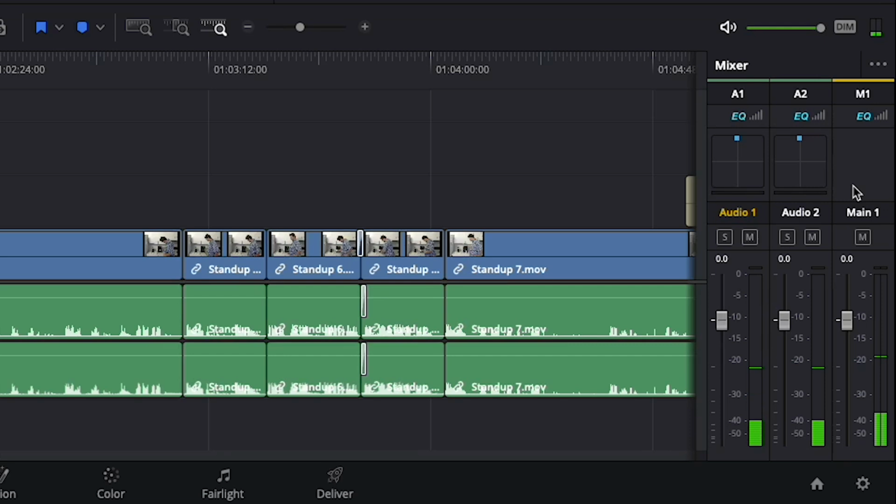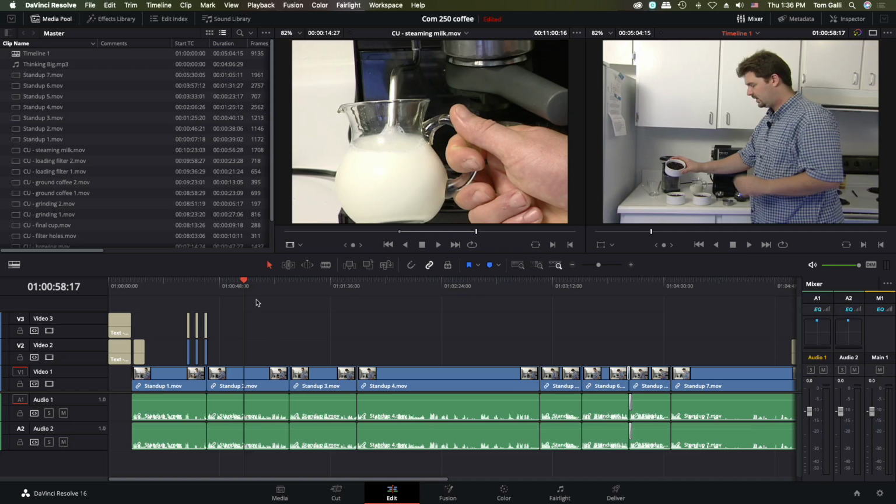Now I've got a better idea of what my volume looks like. Let's not worry about any of these controls at the moment. We will come back to those in a little while, but for the moment, let's just use this as an easy way to have audio levels that we can monitor.